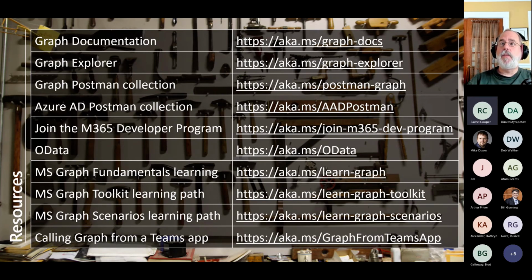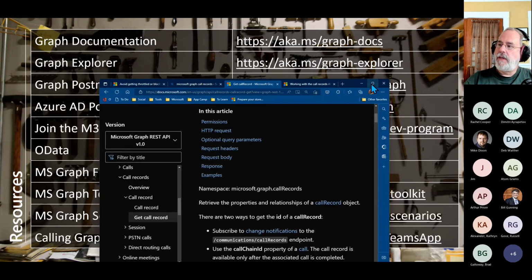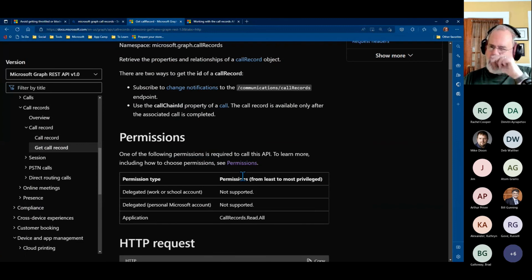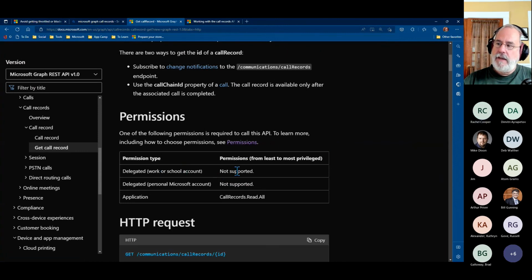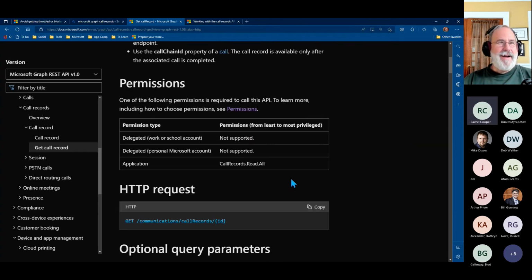This one is just the way that they did it, and I'll bring it down and share the screen so everyone can see what I'm looking at. The API documentation is pretty good. So it's right here, get call record, and there it is. But when it says not supported, it's kind of hard to get excited about it. Yeah, I know. I got excited, and then I'm like, I can't do it.